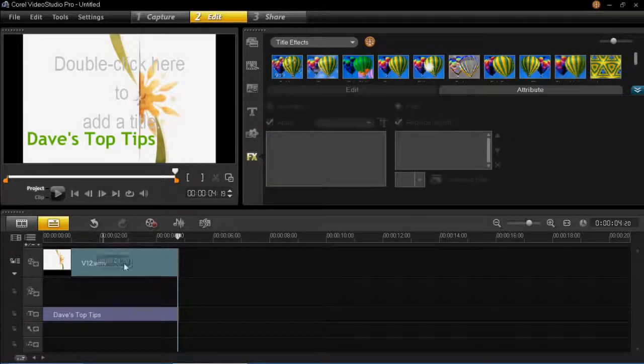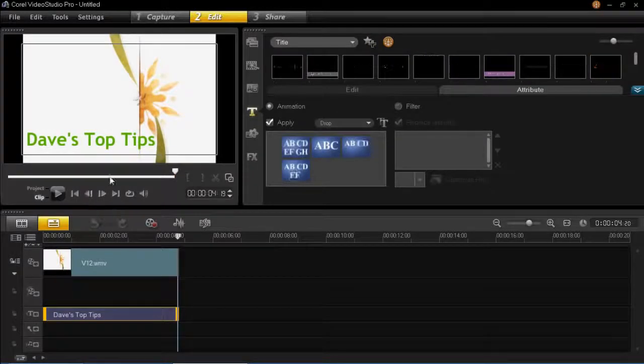So you can see it's a bit better now. It's got a bit of movement in it, which makes it more exciting instantly, but it's still not right there. So I'm going to go ahead and go further into editing this title.